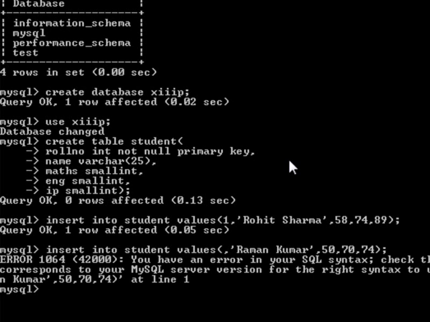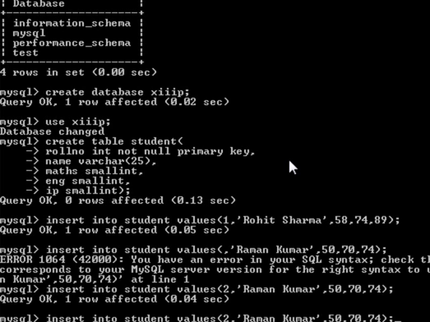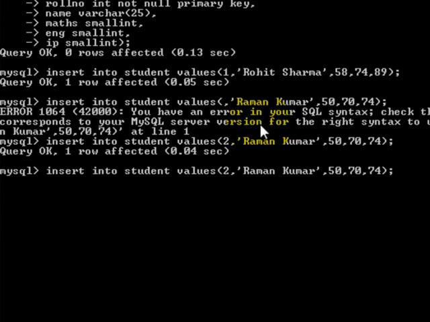Something wrong. Insert into, okay, roll number is 2, and we wish to insert one more record. Roll number is 3, and suppose the name of the student is Bhanuj Chauhan, and the marks obtained are 90, 70 and 74.